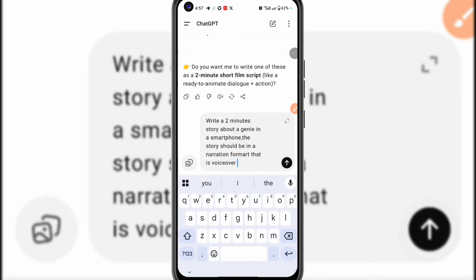Alright, so I've typed in my story idea and it says, write a 2-minute story about a genie in a smartphone. The story should be in a narration format, that is voiceover. Now, this is where your duration comes in. You can see I said write a 2-minute story. Now, if I want my stories to be longer than 2 minutes, I'll say write a 5-minute story, write a 10-minute story, write a 30-minute story. So it all depends on you.